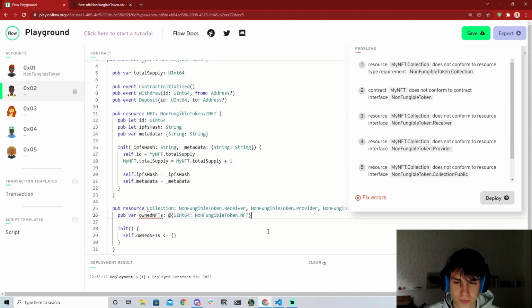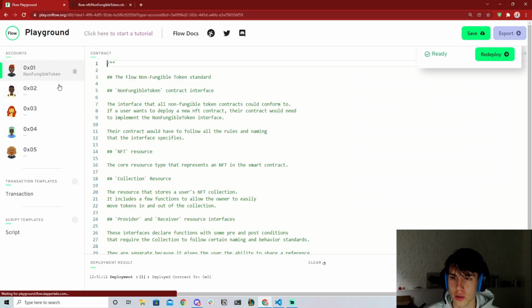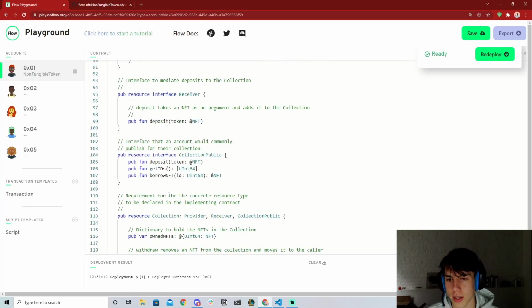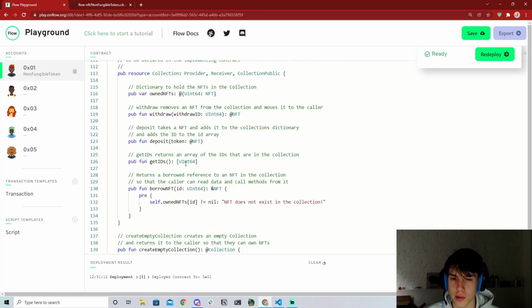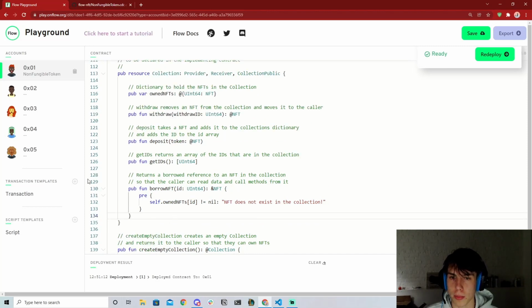Yeah, so we have to start implementing all the methods that are going to be needed for the collection. So we can actually go and look at that. If we go to the standard again and scroll all the way down, you'll notice that there's a bunch of functions that we're going to need. So we're going to need a withdraw function, a deposit function, a getIDs function, and a borrowNFT function. So what we can do is let's go implement those together.